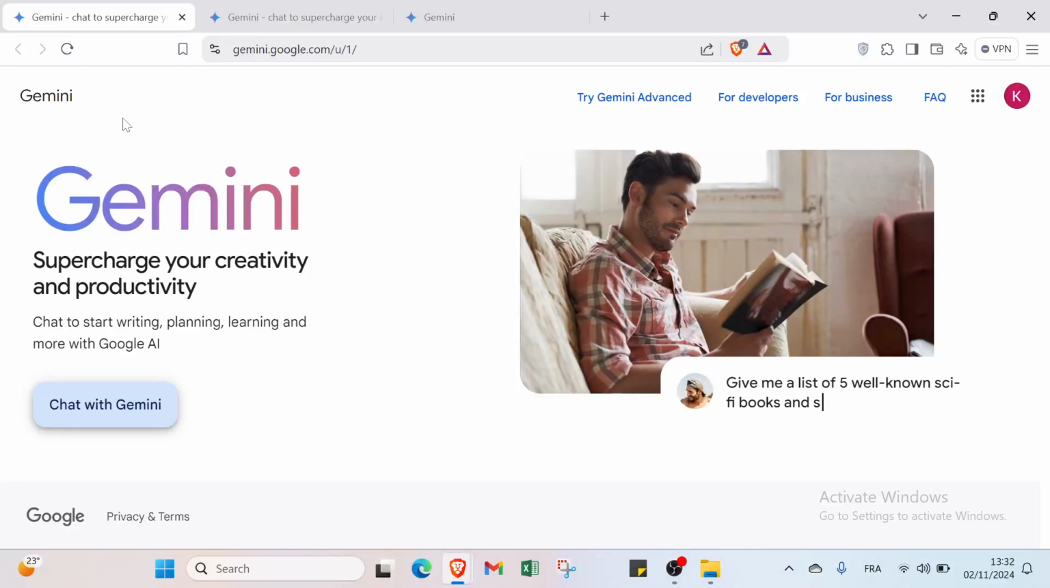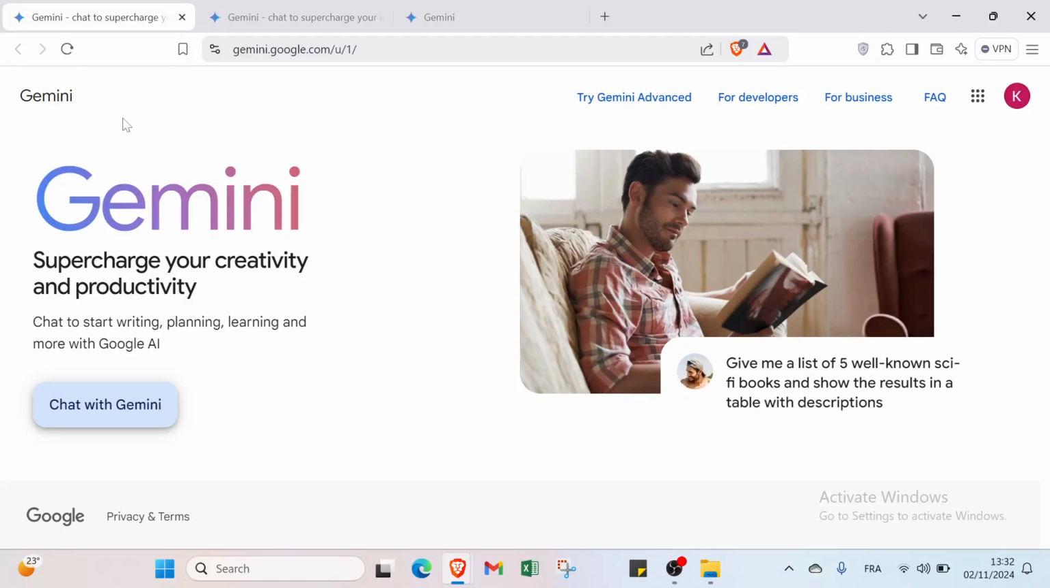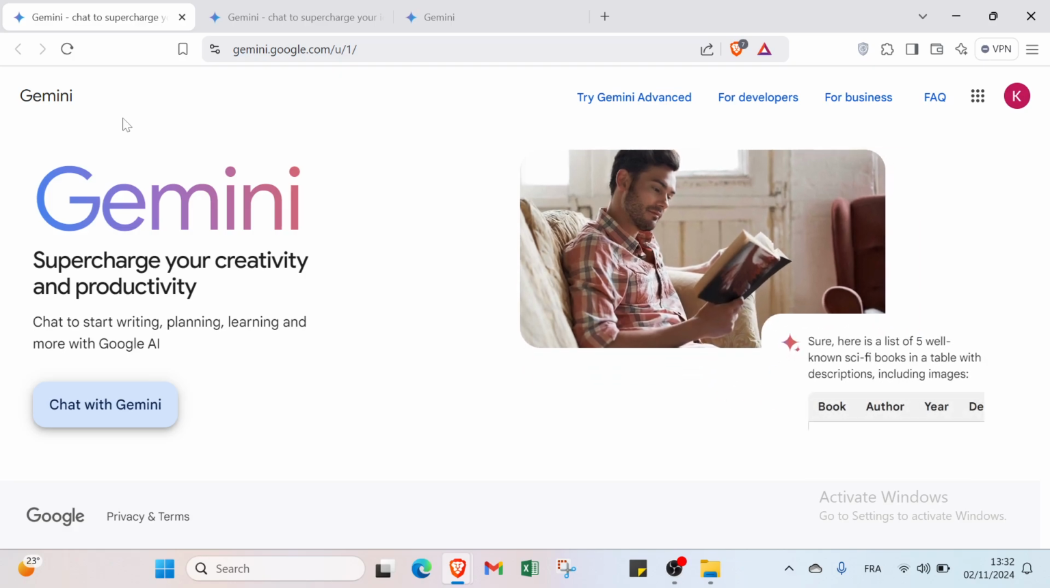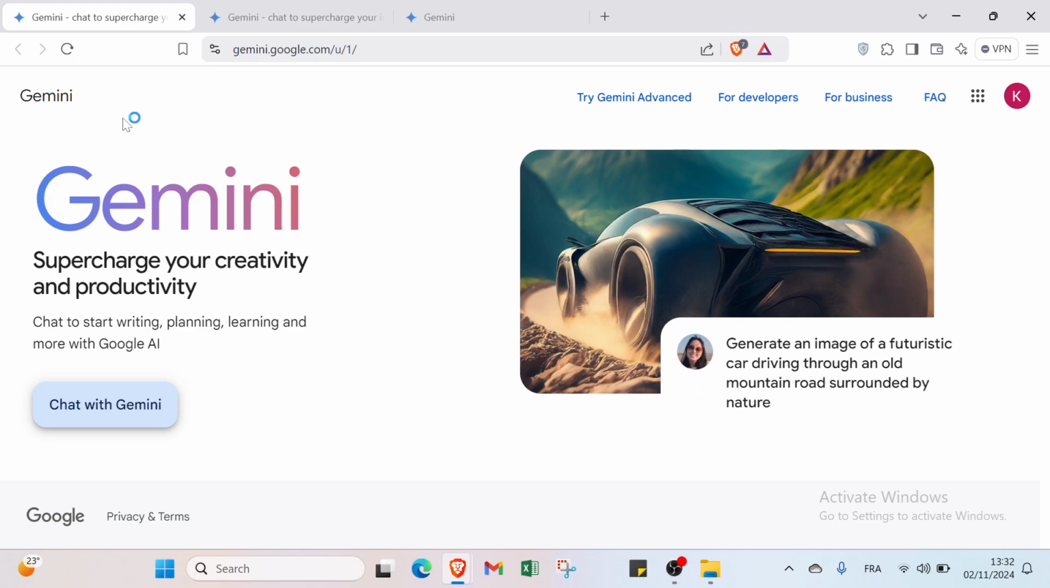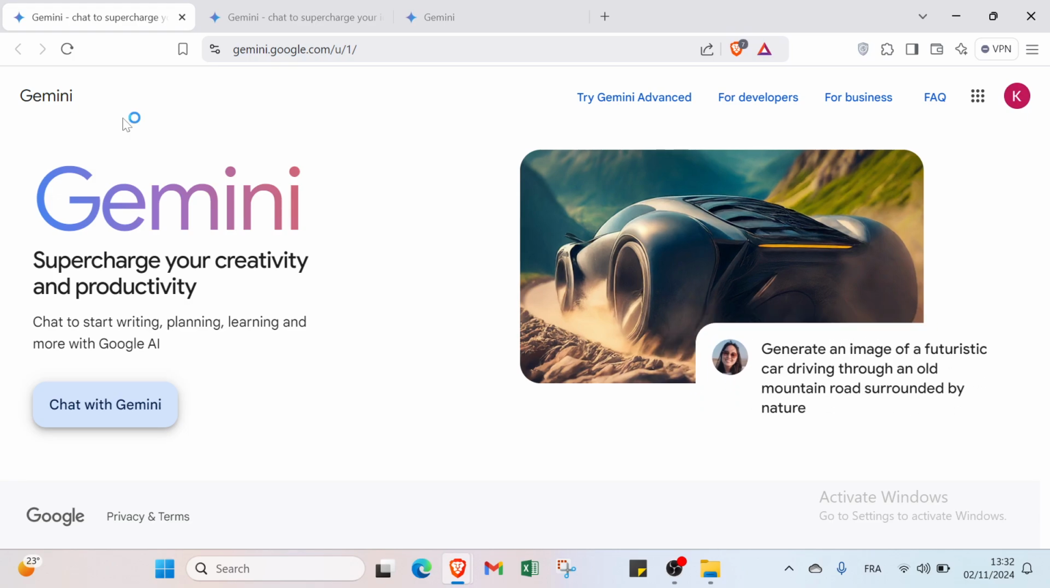Are you ready to transform your workflow? Discover how Gemini.ai can enhance your Google Workspace experience, streamlining tasks and boosting collaboration. In this video, we will dive into practical tips and tricks to leverage AI for smarter document management, effortless scheduling, and automated responses. Don't miss out on the future of productivity. Watch now and elevate your workspace game.